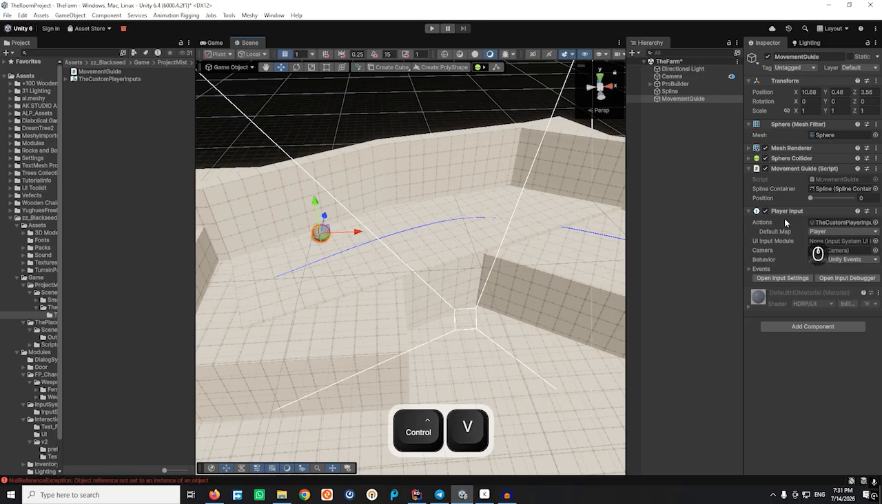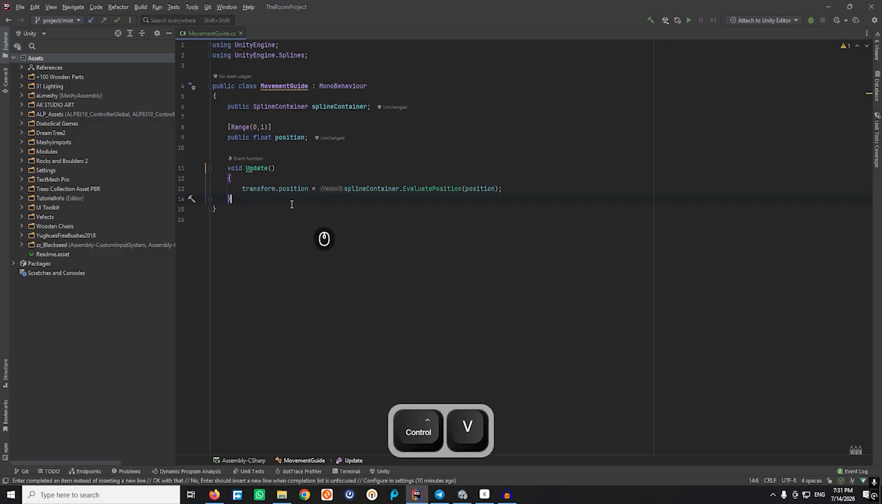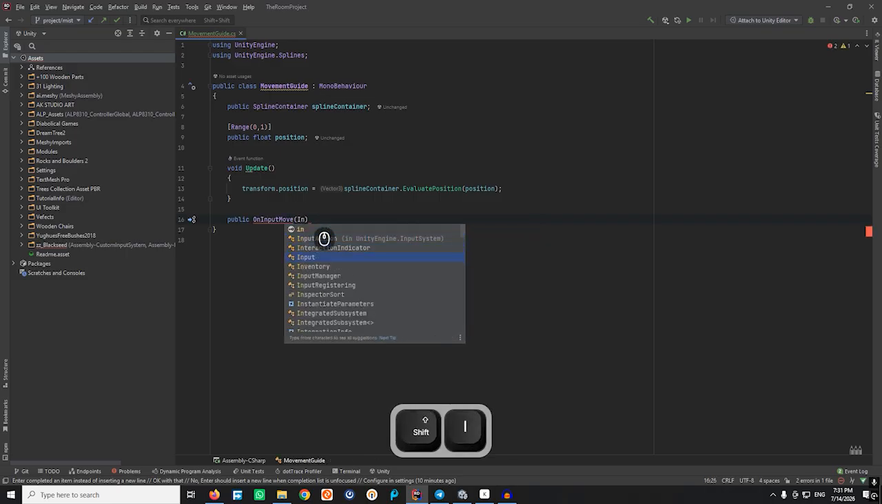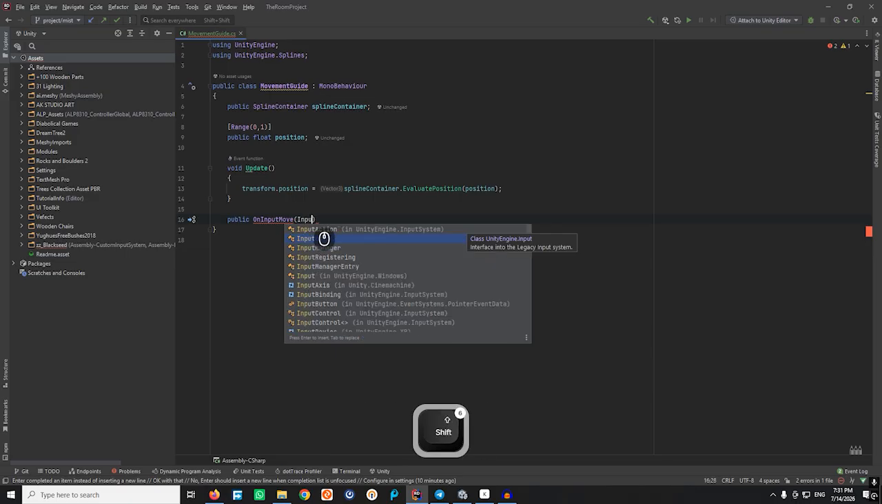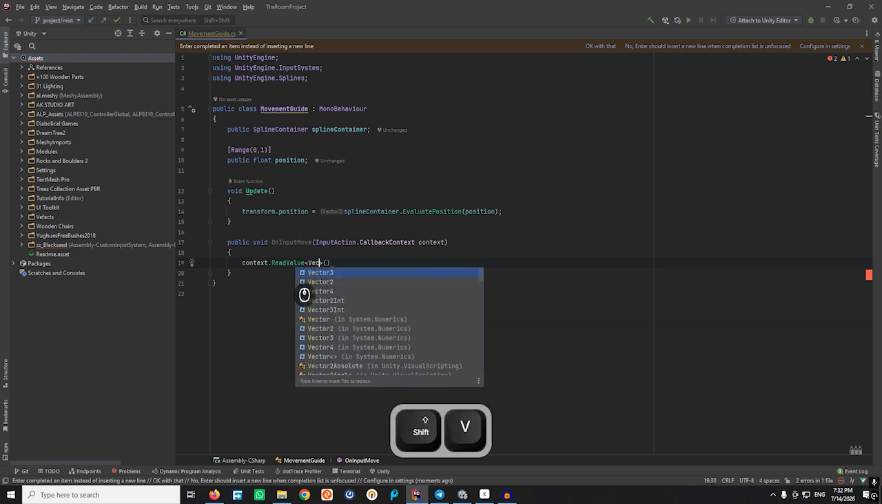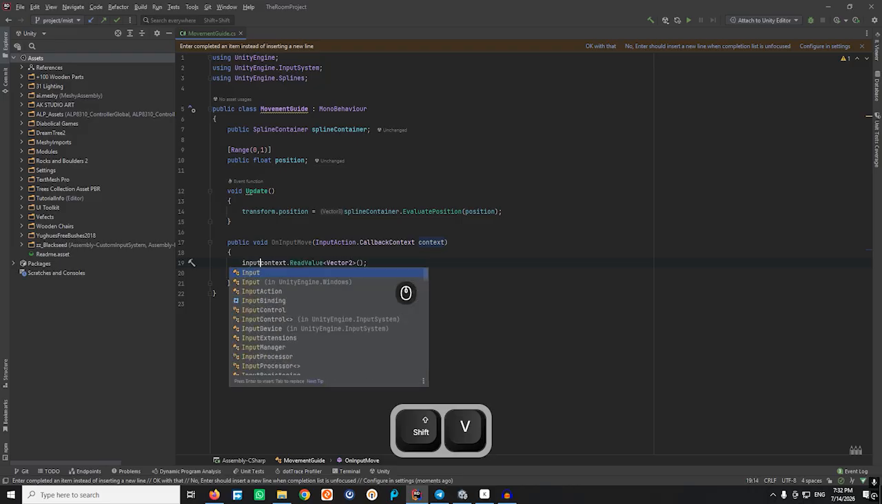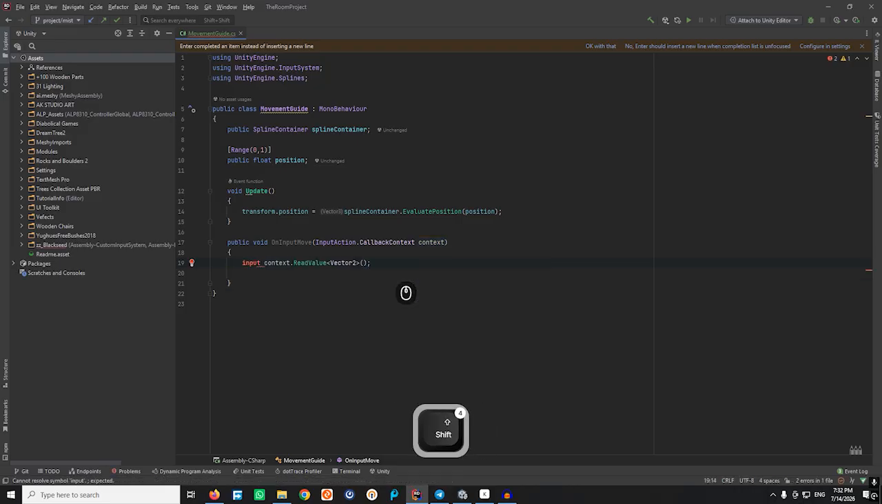So now let's go back to the movement guide. I'm going to press edit. I'm going to create a function called onInputMove, input action callback context. So inside of context, I can read the value of player input, like so. Then I'm going to store this in my own variable, input, which is going to be a private variable.